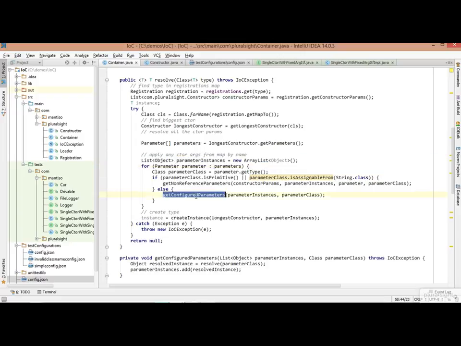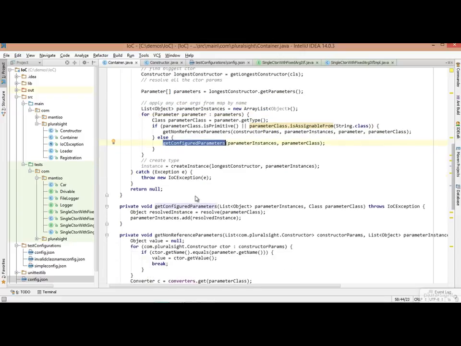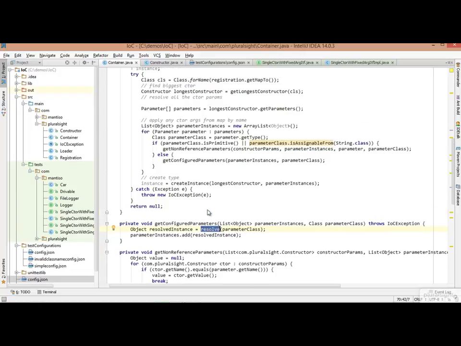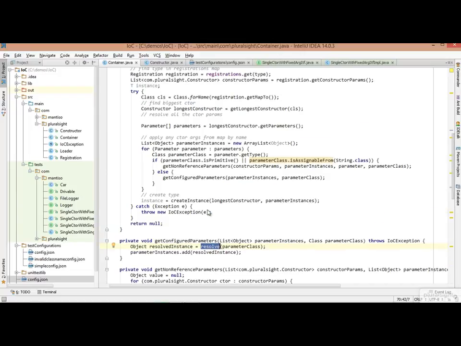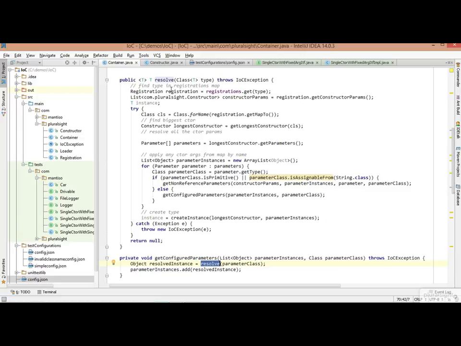So we'll take a look at getConfigured parameters first, as that's the easier method. That's actually relatively straightforward. Here, in getConfigured parameters, we call resolve to resolve the type that we have. And the resolve method, we're essentially calling recursively. So we end up calling the resolve method here, and that will eventually return some created instance of the type we're trying to resolve. And we add that instance into our list of parameters.